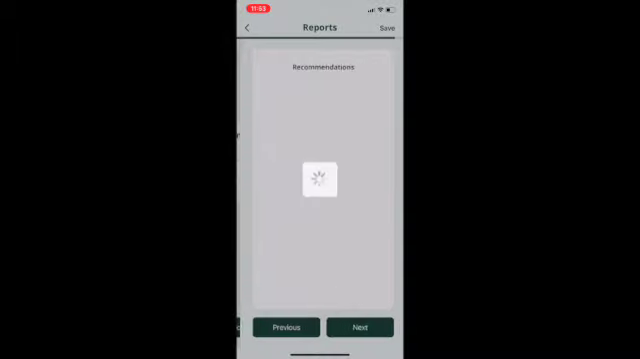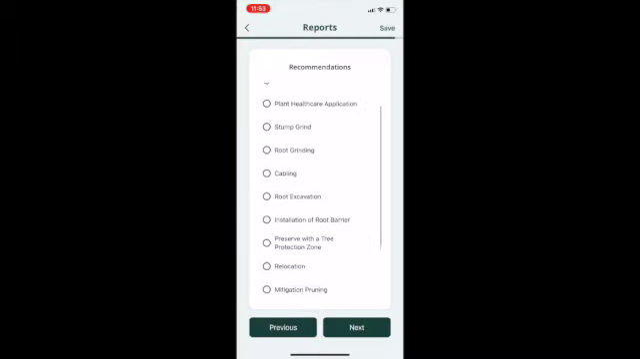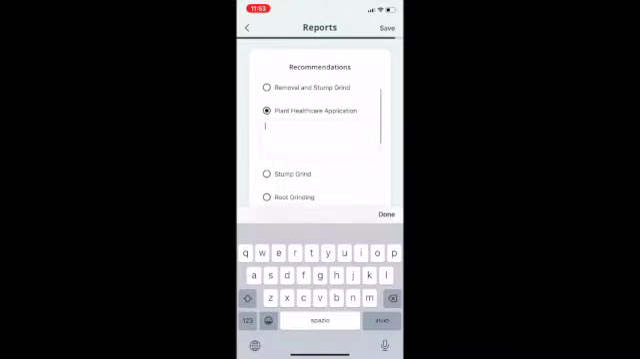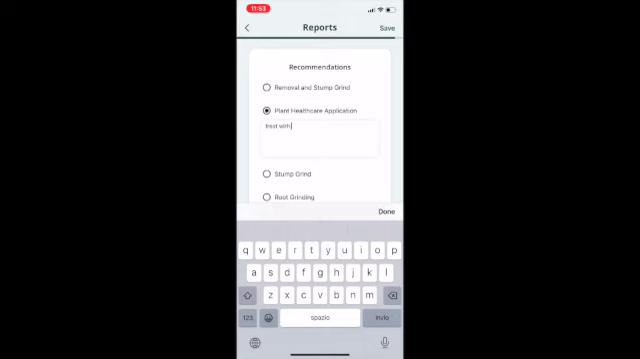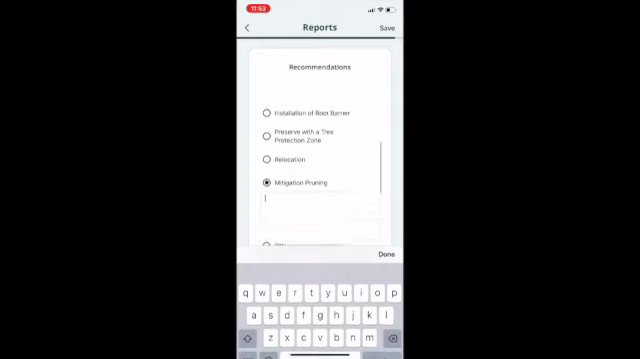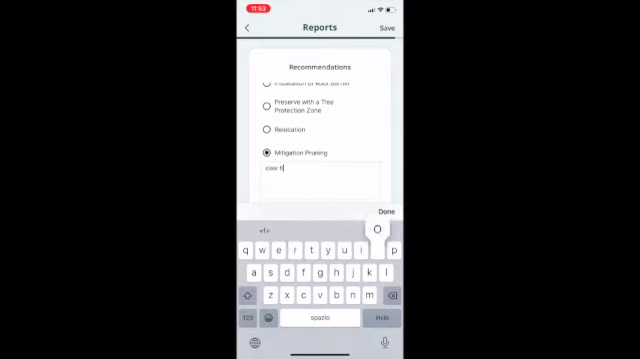Is a secondary report required? We'll just say no. And now this is where you'll select all of your recommendations. So in this case, I'm going to select plant healthcare and type treat with propiconazole in autumn. I'm also going to say mitigation pruning because it needs to be cleared from the house. Clear from nearby structures 4 feet.